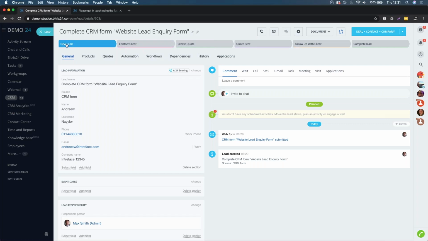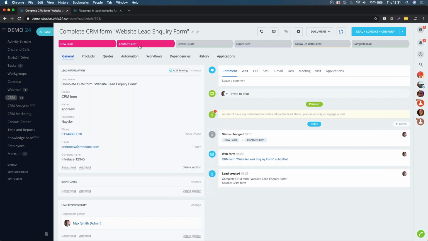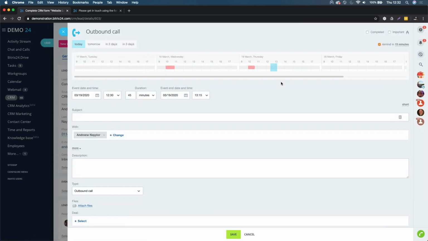So the new lead has come in. We then have another status that says contact client. If I was to move this particular lead on to contact client, then what I can do is start booking in some activity on the right-hand side here. So it might be that I want to schedule a call for tomorrow morning.